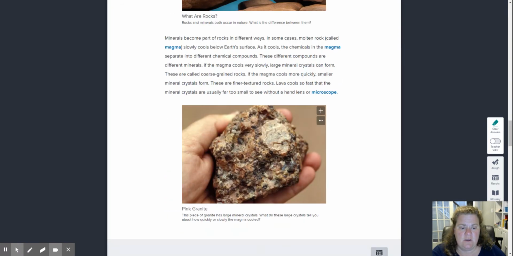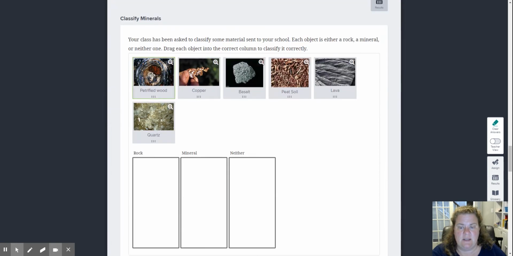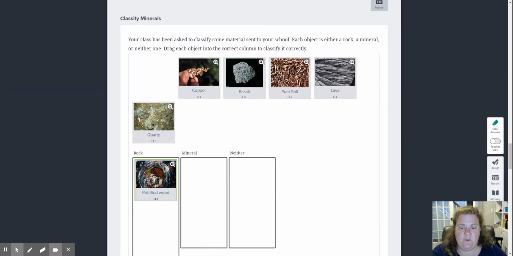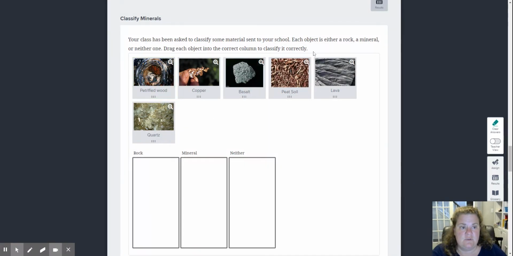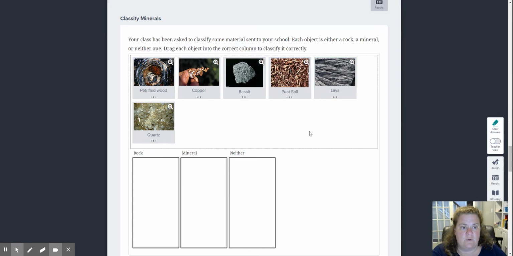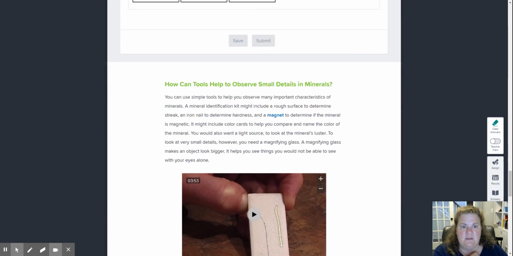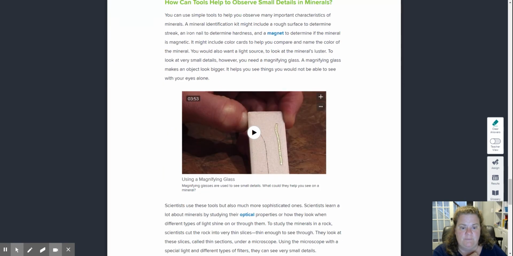So you have some videos. And here we have a little classify activity. So you drag the photos to either rock, mineral, or neither. And even these directions, if you highlight them, you get that little speaker text, so it'll read it to you. And then you submit it when you're finished. And then the cool thing is, as the teacher in teacher mode, I can see all your answers. And so then I can check to see how you're understanding based on what you've read this week.